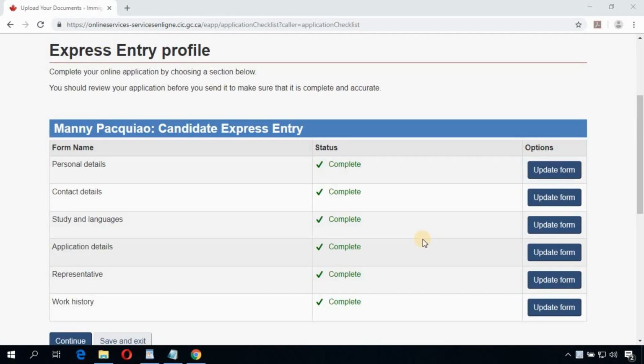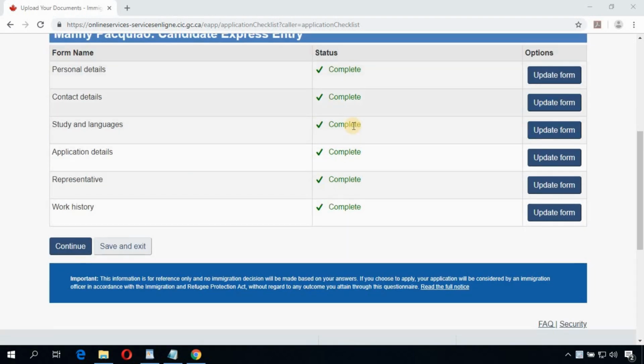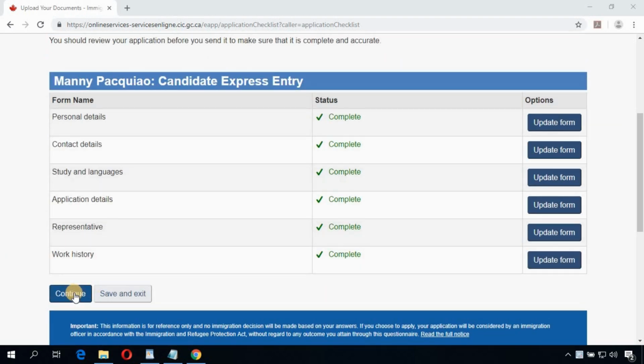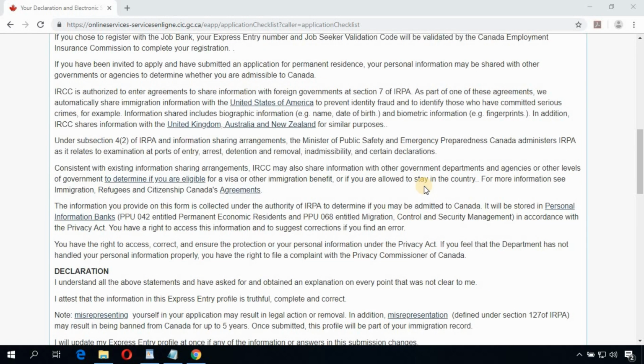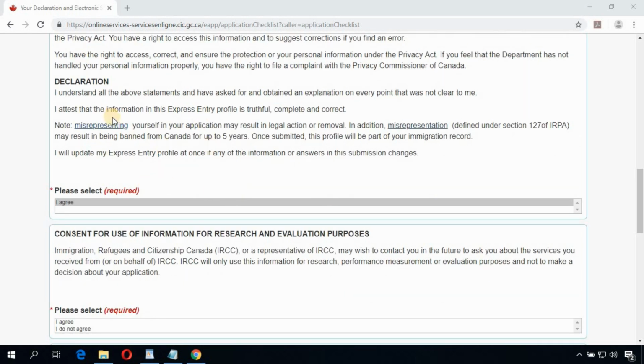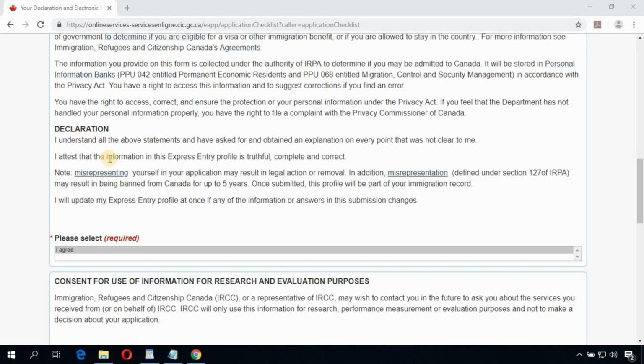Finally, guys, you've completed stage 4 of the process. As you can see here, all of the sections are now complete. And the next thing to do here is click on continue. So in this page, guys, we just need to make our declaration as well as an electronic signature. So if you scroll further down, you will see here that you have to declare these things here.